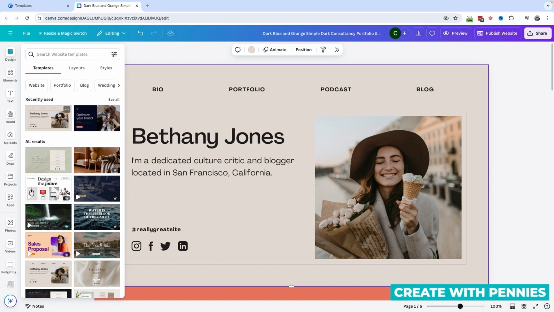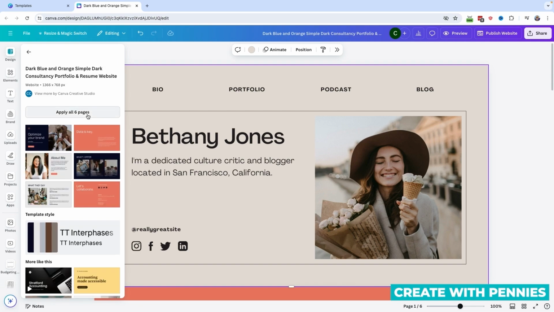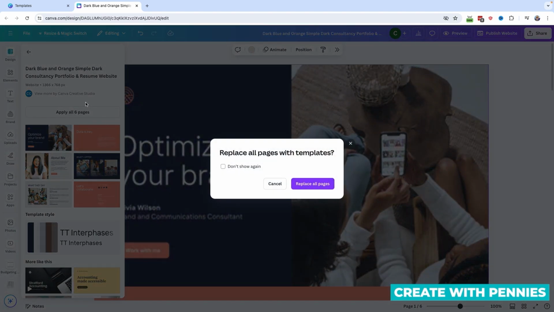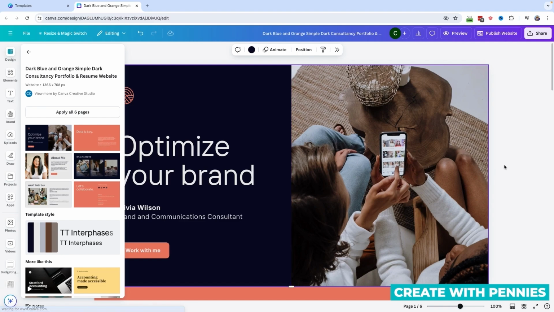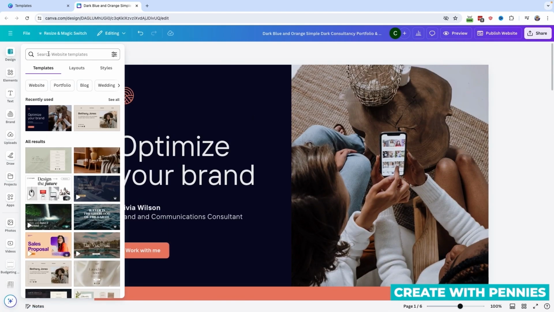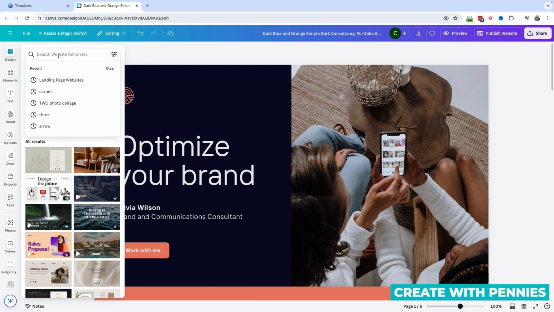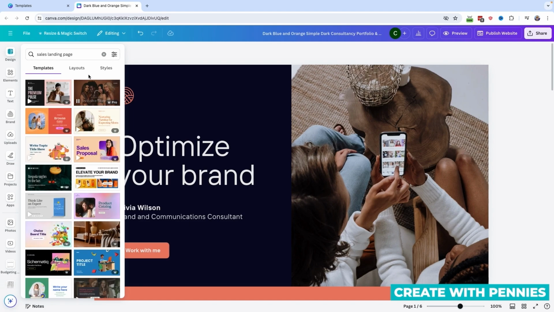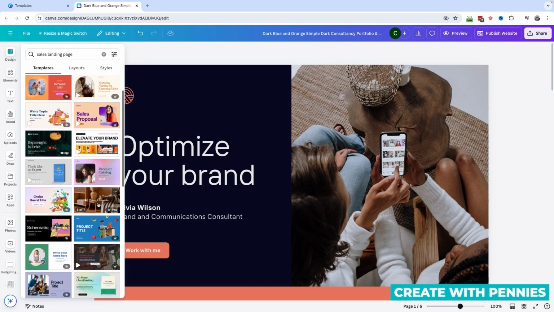You'll have all of your recently used at the top, so you can switch back if you change your mind. You can always go back and forth between them all. If you want to replace all pages with templates, I click replace all pages. So then you have all the pages ready to go. One option, if you are wanting to switch it, is when you go up to search website templates, you can do a more specific search, like a sales landing page, if you are trying to sell something. So you can look through these options and find one that works for you.